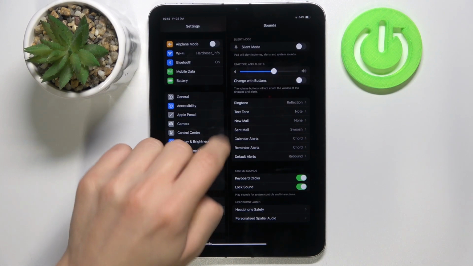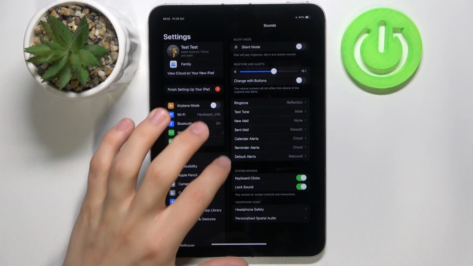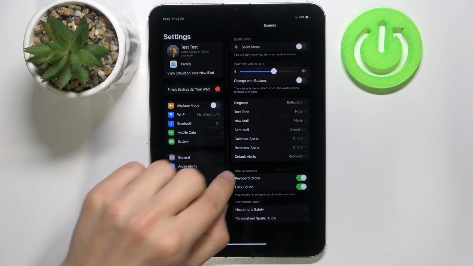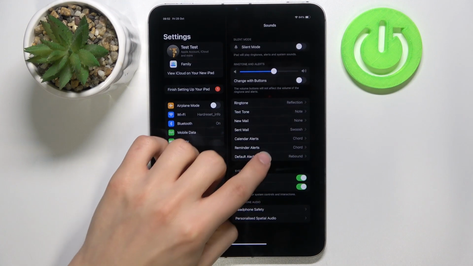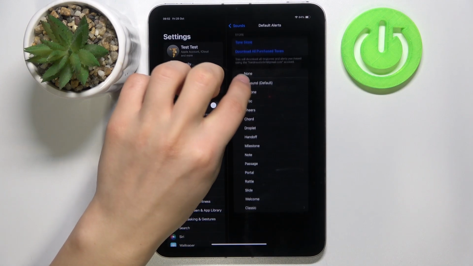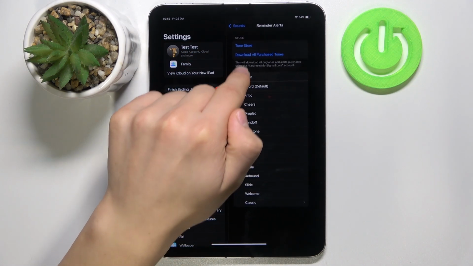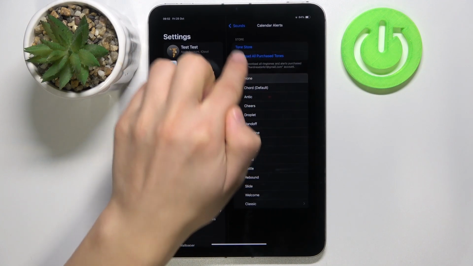Then as you will see, there's the section called ringtone, text tone, new mail, sent mail, calendar alerts, reminder alerts and default alerts. So all you want to do, if you want to mute notification sounds, just click on the notification and click none. It should mute, and click none to everyone that you see right now that spells out with alerts.